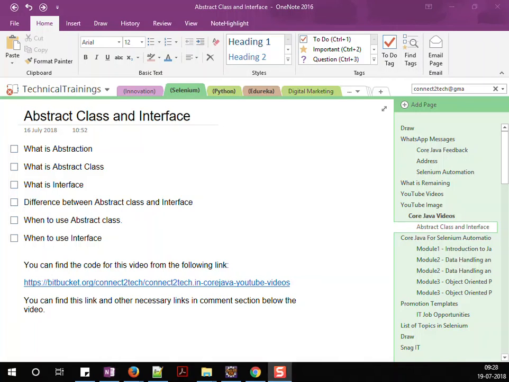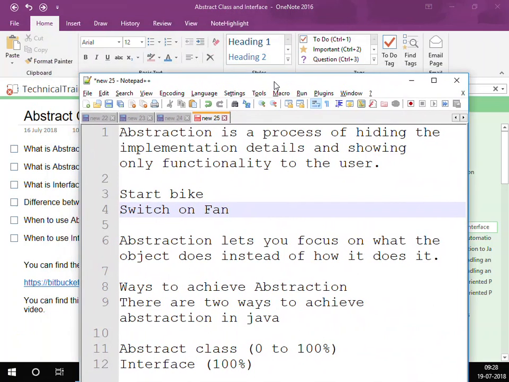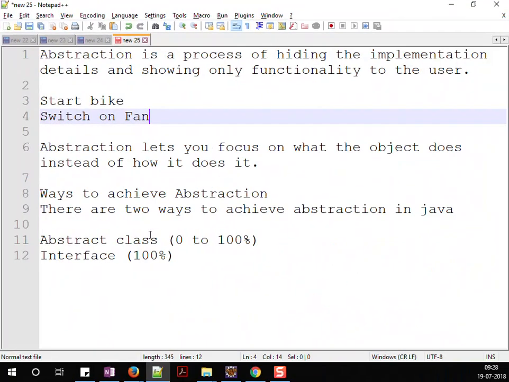So let's look at abstraction. Now, in order to understand abstraction, let's look at this definition here, and then I'll take it up with an example. So abstraction is a process of hiding the implementation details and showing only functionality to the user. So what does it mean? Let me explain with an example to you. As the definition says, it's a process of hiding the implementation details and showing only functionality to the user.